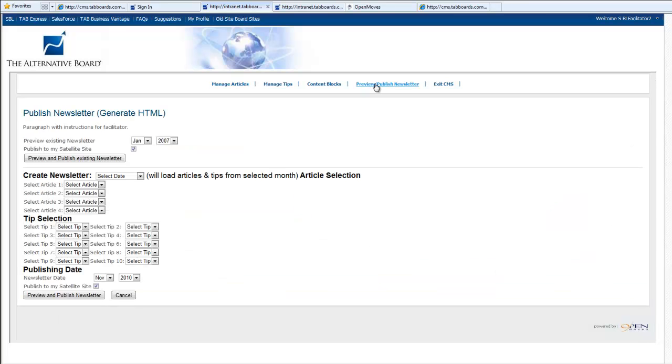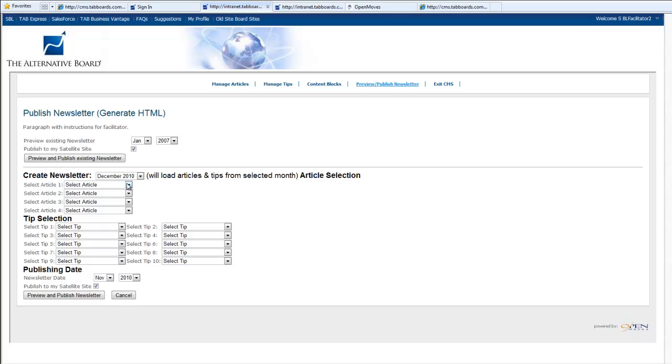When we're ready to create the newsletter, we go on the preview and publish link, and here you see you have two sections. This is for previewing after we've developed the newsletter. This is where we develop the newsletter. We select a date, and then we pull down from the articles we designated for December. And the whole thing is very simple pull down system.